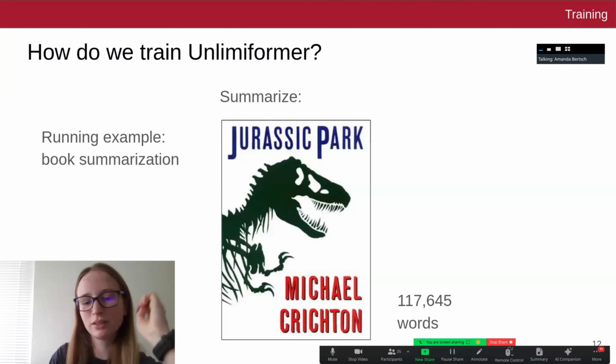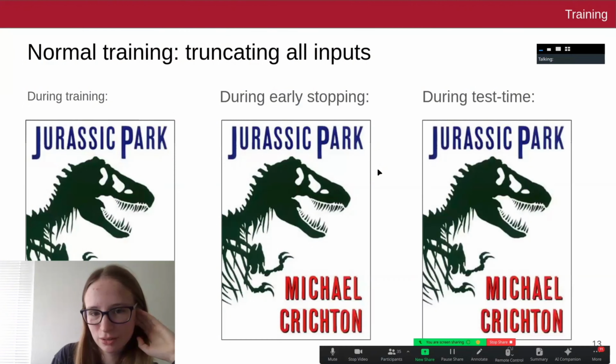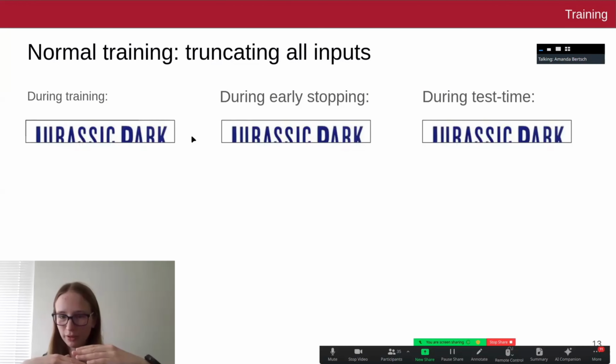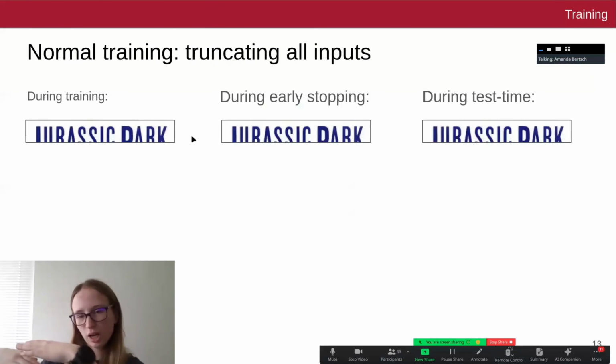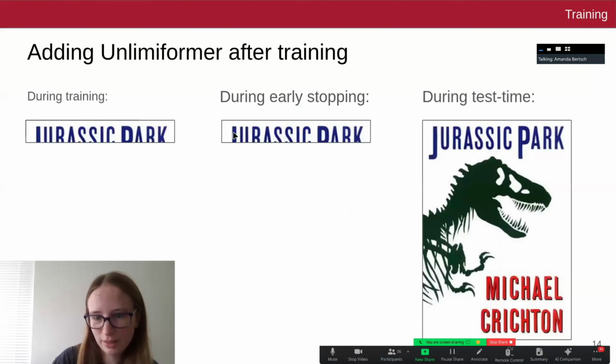And to talk about what this looks like, take this kind of goofy example where maybe we're trying to train on summarizing Jurassic Park. In a normal training paradigm, you would chop off most of your input during training, you would chop off most of your input during early stopping or validation, and you would chop off most of your input during test time, because you simply can't fit the whole book into your context window. In the unlimiformer only at inference time setting, you're training with these chopped off inputs, you're doing early stopping with these chopped off inputs, and at test time, you're showing full inputs.